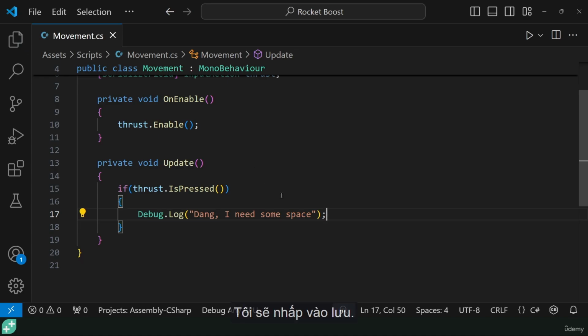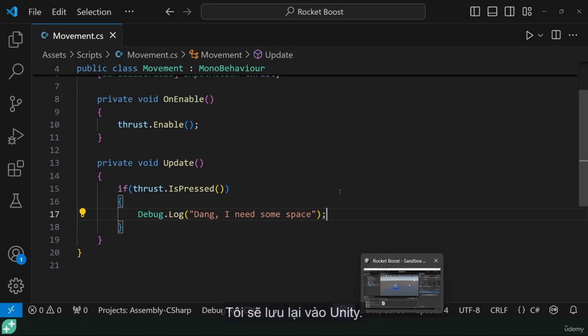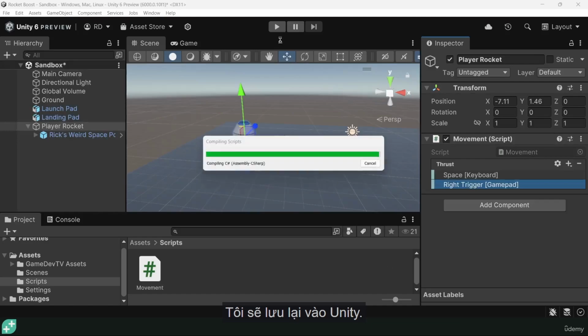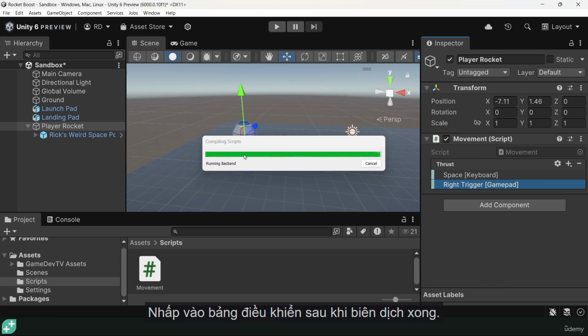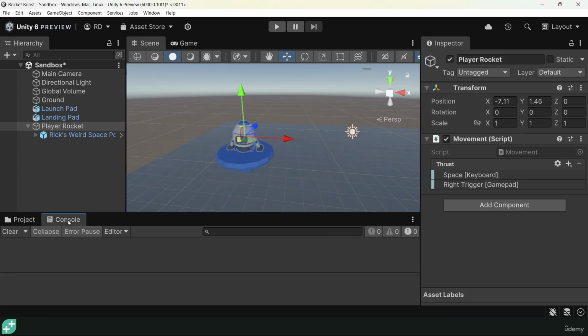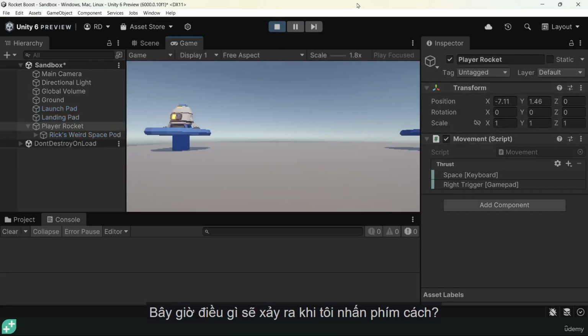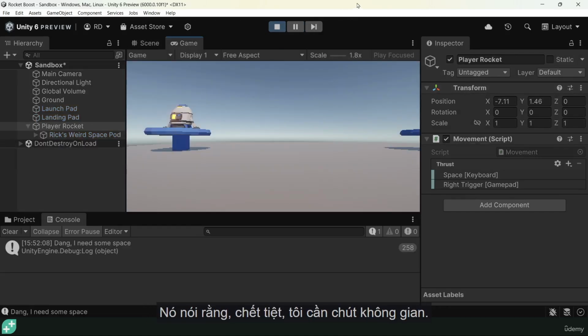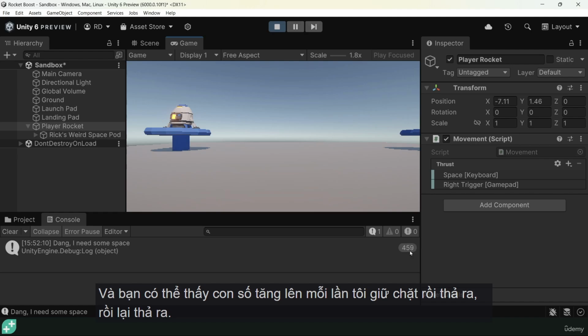I'm going to click on save. I'm going to save back over into Unity. Click on the console once we're finished compiling. Click on play. Now what should happen when I push space? It says, dang, I need some space, and you can see the number goes up every time I hold it down now, and then let go, and then now let go.